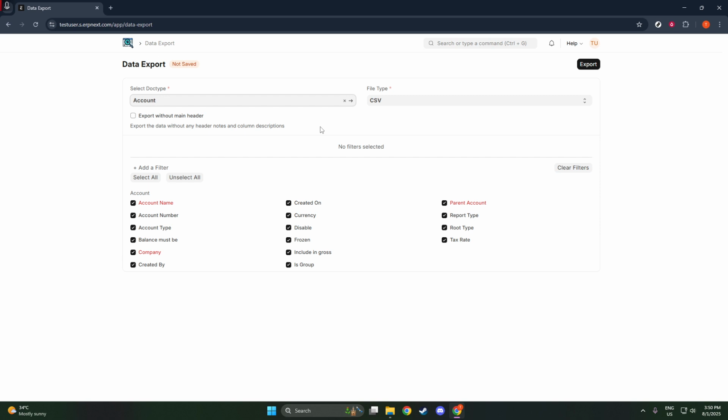After confirming your document type and optional filters, scroll down in the Export Data window. You'll see an Export button at the bottom. Click on this button to initiate the export process. This action prepares your dataset based on the criteria and selections you've made.